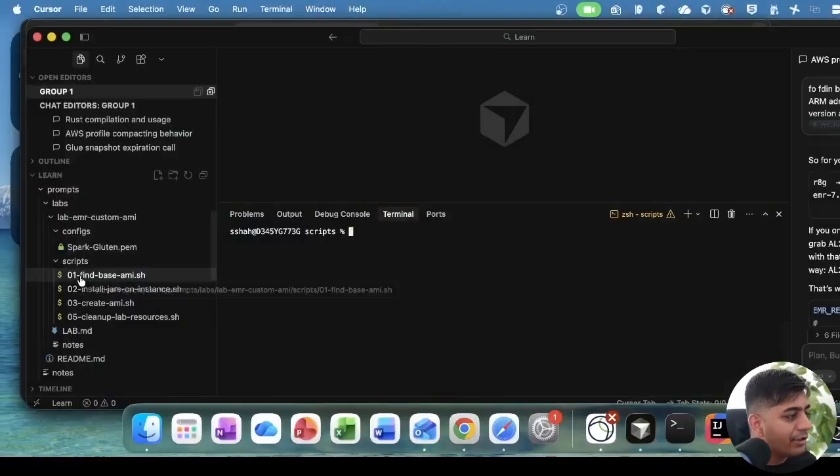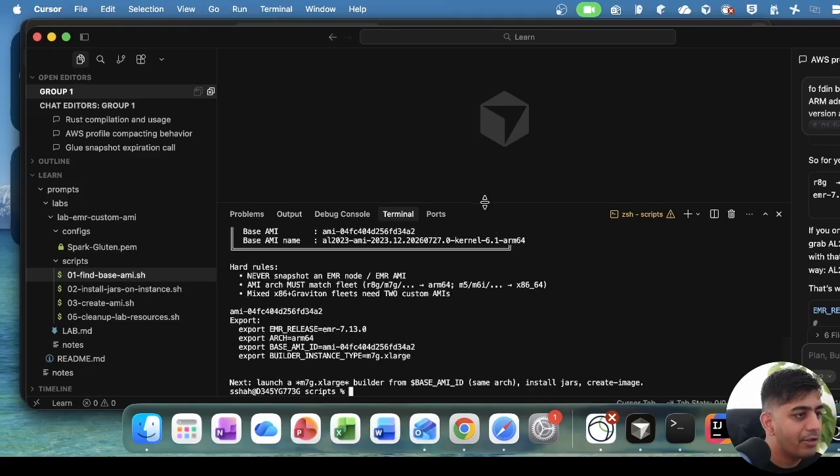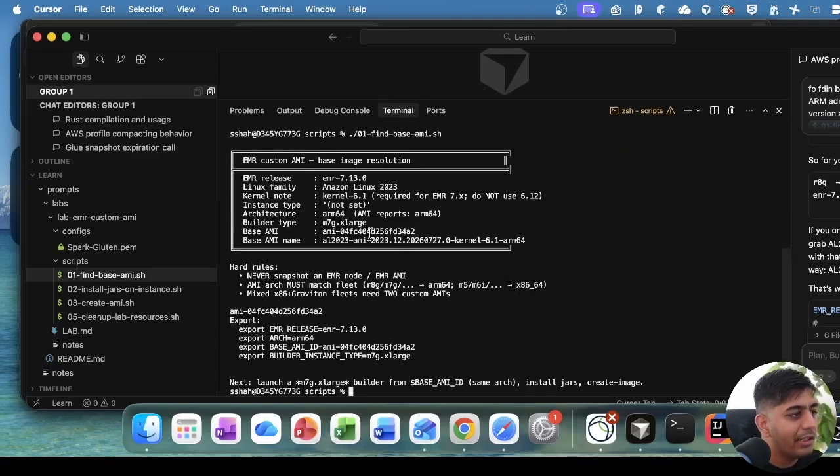To make learning fun and easy, I have this script called find base ami.shell. All you need to do is just run find base ami.shell. Based on your EMR version, it will tell you which AMI image you can use. Now that you have the AMI image, we can launch an Amazon EC2, a compute, and install our dependency, and then we'll take a snapshot so that we have an AMI. Then I'll show you how you can spin up an EMR cluster. So step 1, get the AMI image from here.